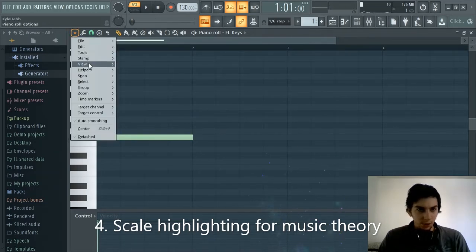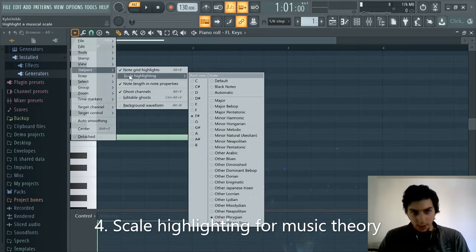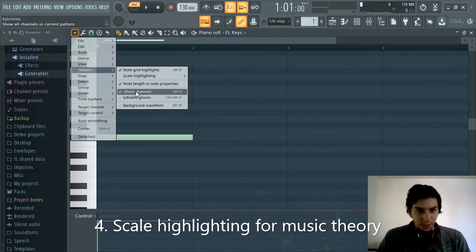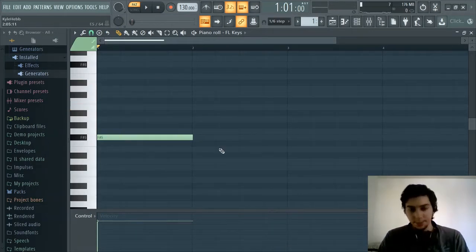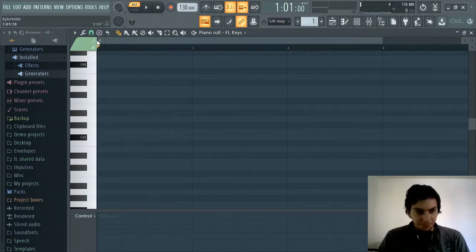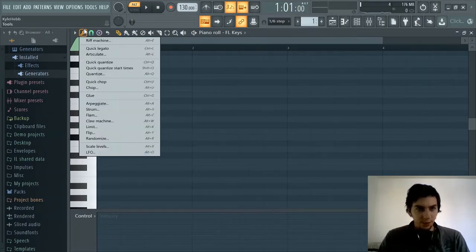I'll make sure you have your ghost channels on there. Have ghost channels on, and you can see all the different notes, of course. That way you can pluck your notes in and play a melody that's going to fit in that scale. And then besides that, there's a few other things you can do.